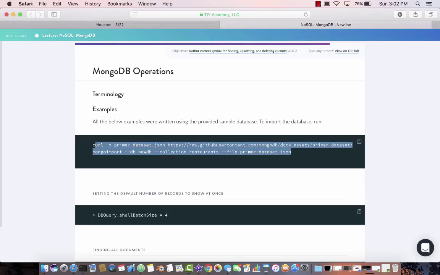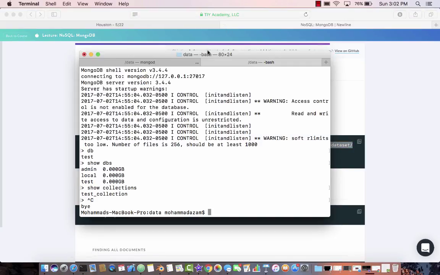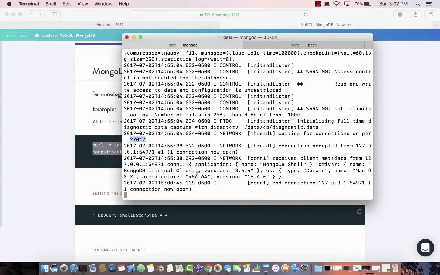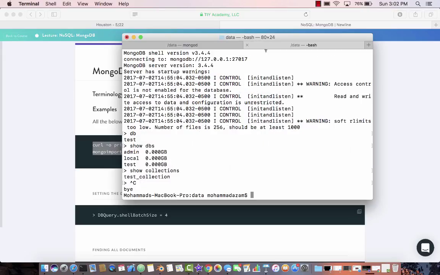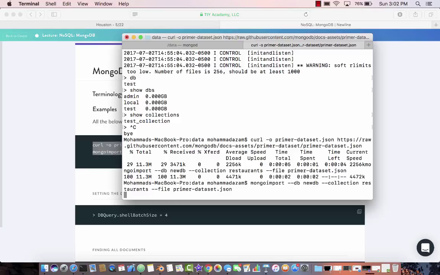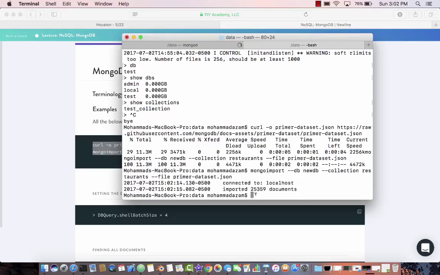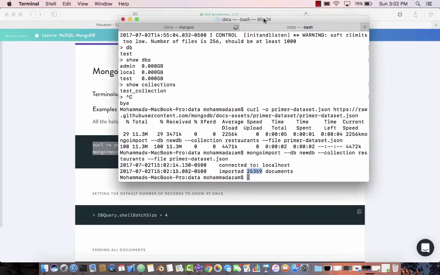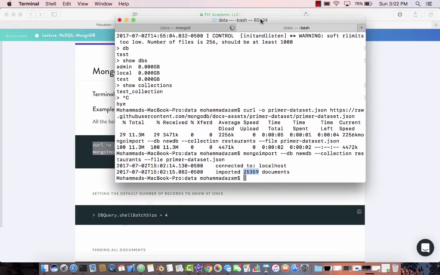So let's go ahead and copy this, and go to your command line, making sure that the MongoDB server is actually running, it's not stopped. And let's go ahead and paste it. And you can see that it has imported 25,359 documents. That's insane, right?